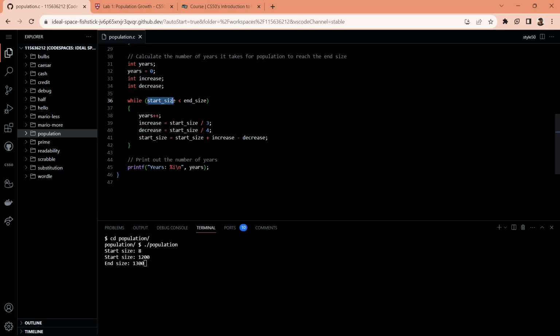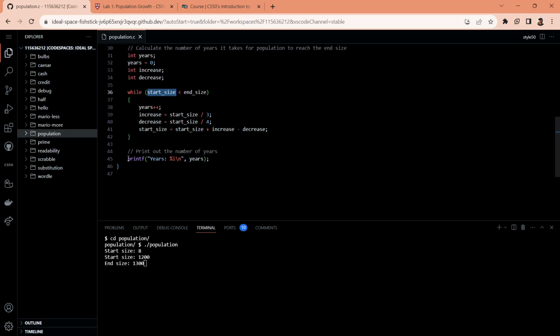So now when we come here, we have 1300 here as the start size value, and end size value is not changing, that is 1300 already. So now the start size is not less than end size because 1300 is not less than 1300, right? So we are not going to go inside this loop, and the loop will stop, and this line will be executed with the number of years stored in the years variable, right? So that's what's happening in this problem, and I will just show you. So if I press enter here, you can see that years is 1.